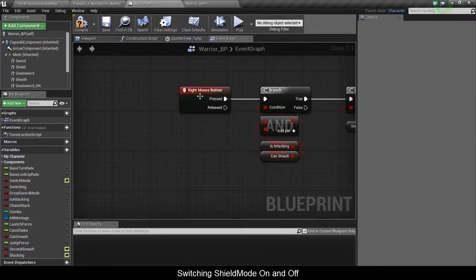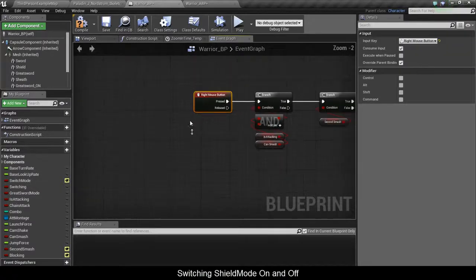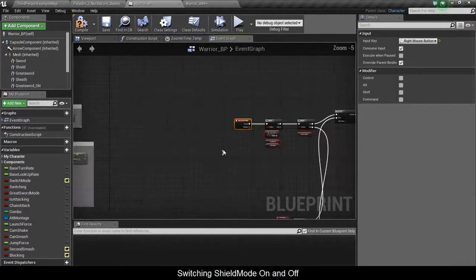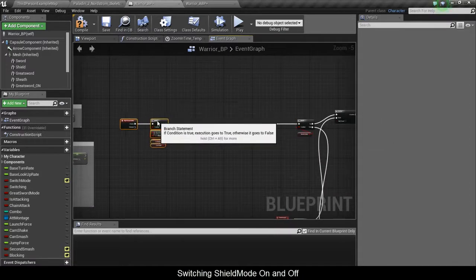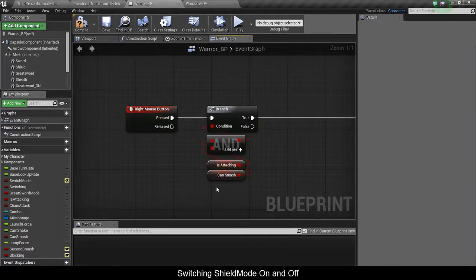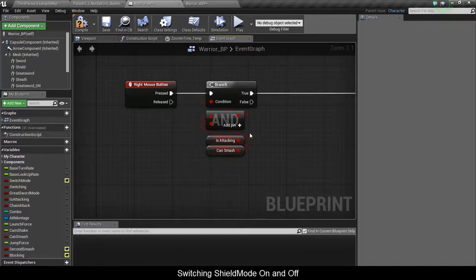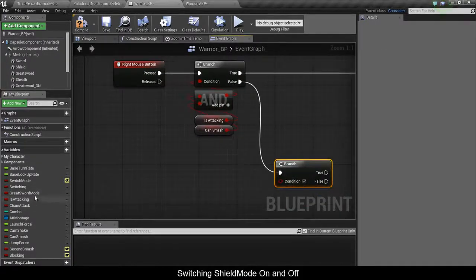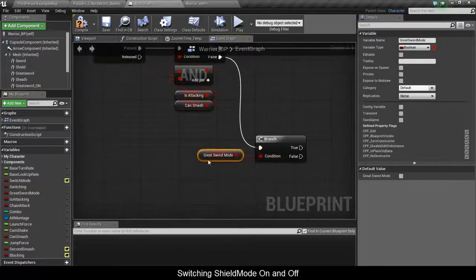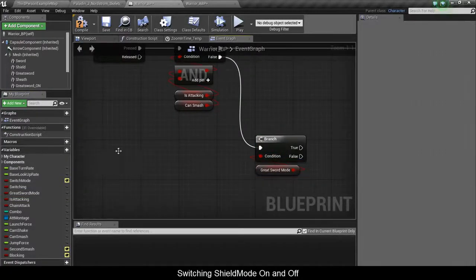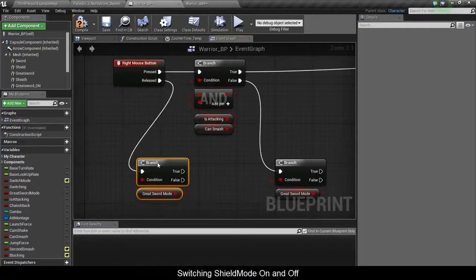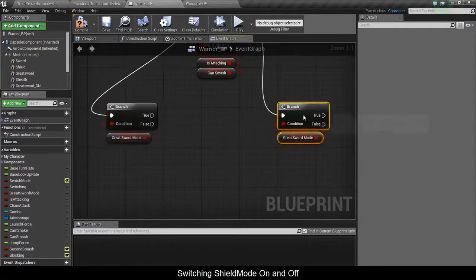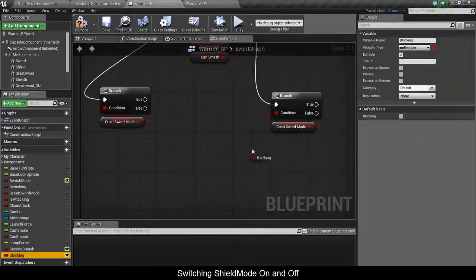Now going back to the warrior blueprint, I want to be able to access the shield mode with right mouse button. But I want to make sure that I'm not attacking. So when I'm not attacking, I can put on my shield. And if I'm not dodging, I can put on my shield. So right here where it says false, we're going to make a branch and get greatsword mode and put that in there. I'm going to copy and paste this, plug it into released. So what I want to do is set blocking on and off.